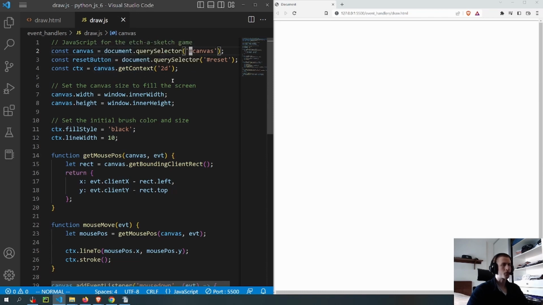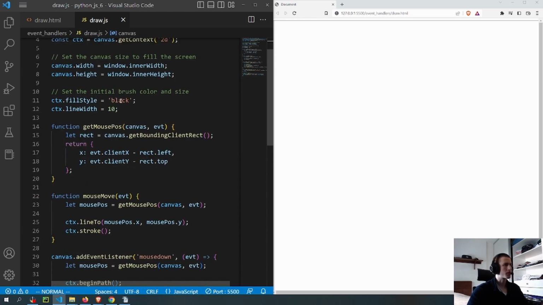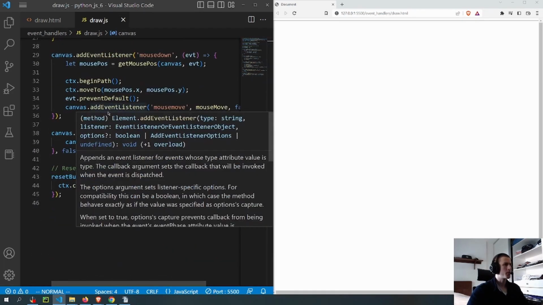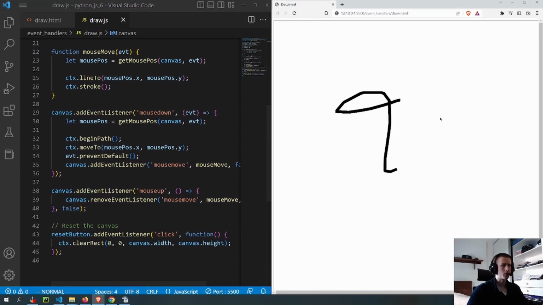What this allows you to do is to draw things on the screen or to do animations. It's an easier way to do animations. And then there's a bunch of methods that you can use. Here I'm setting the canvas width and height to the window inner height and width. Then selecting the fill style to black, the line width to 10. And then I'm getting the mouse position here. And pretty much through this code here, I'm able to draw things here.